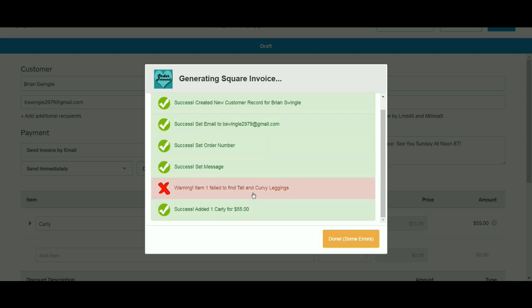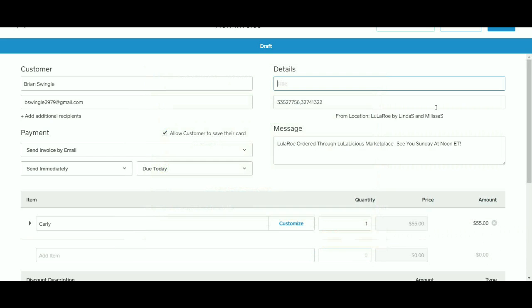So we would need to go ahead and correct this, but once we've got that corrected, we'd be able to click done, and then if we validated all the information was accurate, we could go ahead and click send, and it would send that invoice on to the customer. So that covers the use of Square as a backup system.